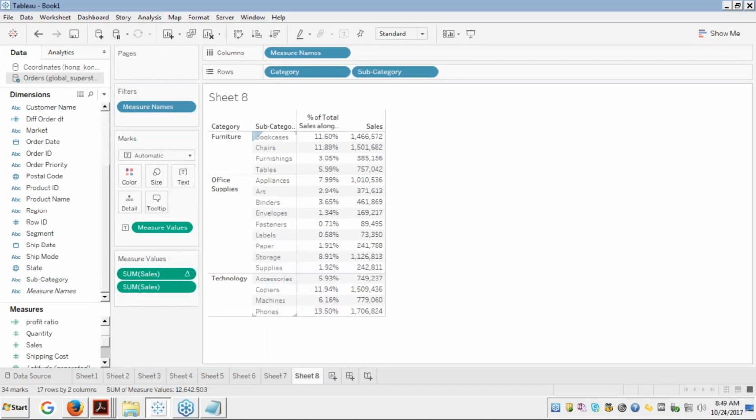And similarly, you can get the percentage of total. So each and every item, what percentage it contributes to my overall total. So bookcases is contributing a percentage, and phones are contributing 13%, and these you are just getting there. And one thing to note, friends, whenever you are creating table calculations, you will be getting a triangle symbol there on that particular measure value. So even that you should know.